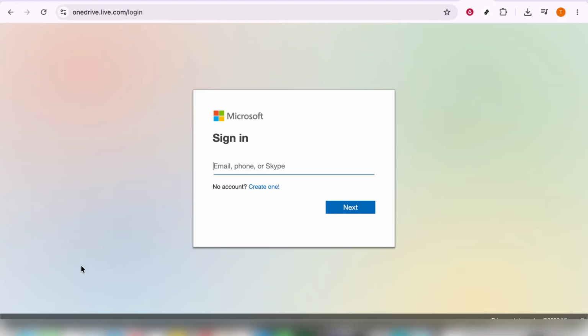Next, type in your email address in the sign in field. Make sure you enter the correct email connected to your Microsoft account so you can access the right files and folders in OneDrive. If you have more than one account, double check that you're using the one you actually want for this session. After entering your email, click on Next.